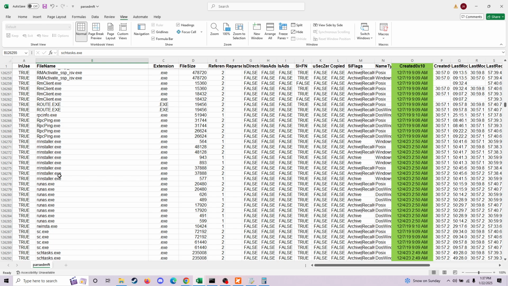So anyone can come up with their own efficient way of looking, but the three most popular ways of searching through a master file table are going to be file name, extension, and timestamp.